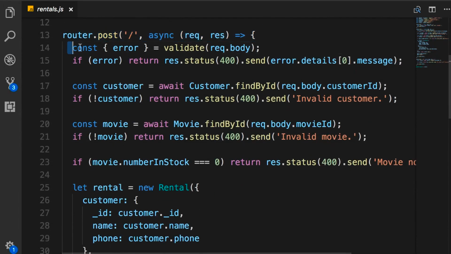So first we validate the request. If it's not valid, we're going to send a 400 error. After that, we want to make sure that the customer ID that the client is sending us is a valid customer. That's why here we find the customer by its ID. If we don't have this customer, we respond with a 400 error and say this is an invalid customer. By the same token, we need to validate the movie ID that the client sends us. So we find the movie, and if it doesn't exist, we return a 400 error.